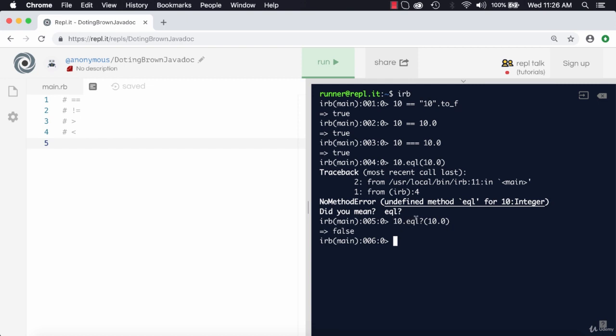This one, this dot eql question mark, is actually comparing the types, right? So if you are looking to compare types, and you want to see if integer and float are the same type, even though they have the same value, you can use dot eql question mark, and you see that gives you false. All right. So there are tools to help you even in that situation.